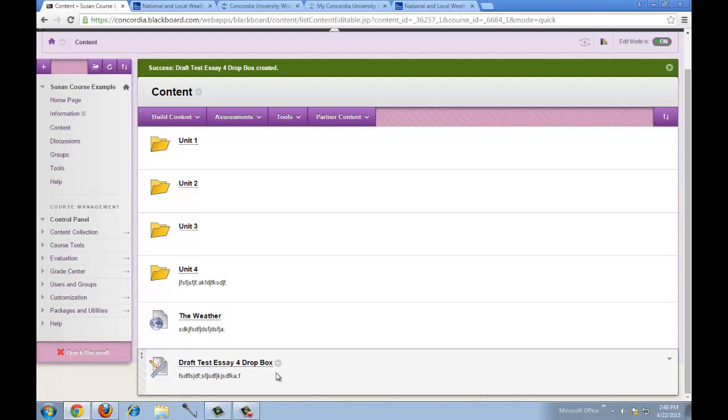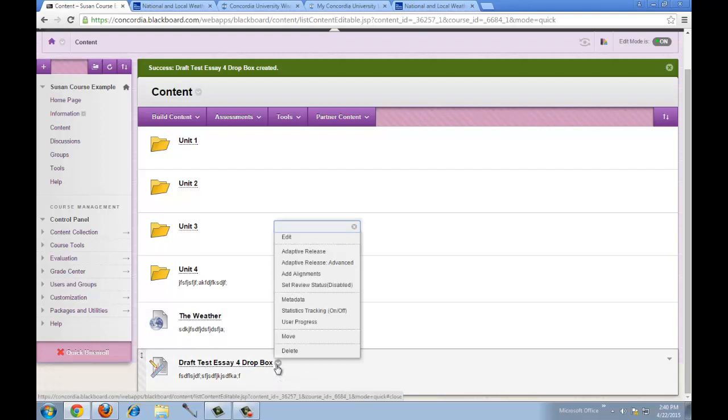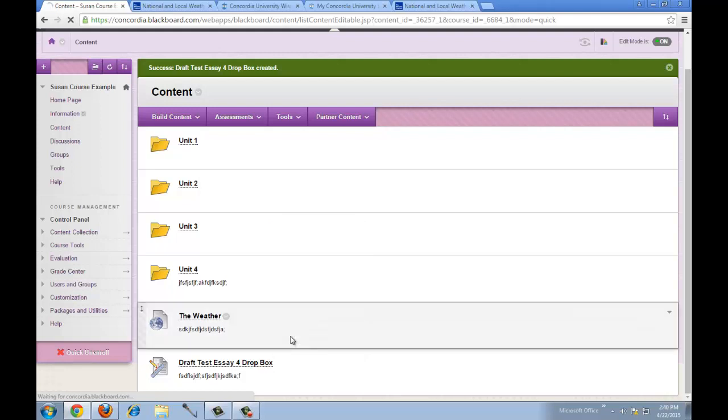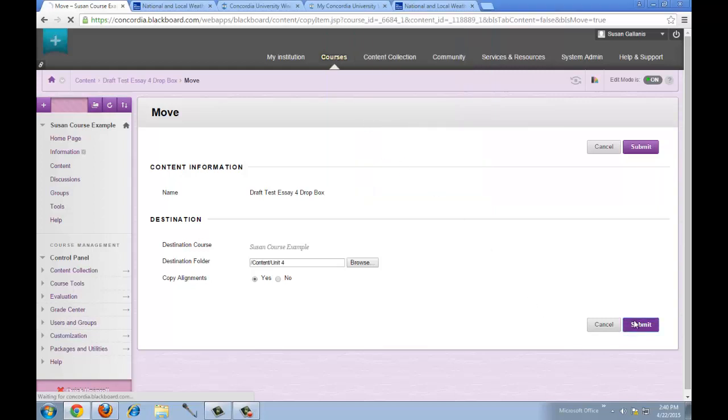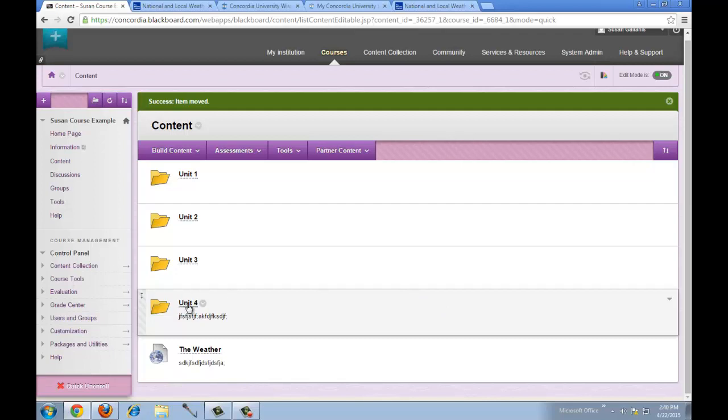And what I'm going to do, I'm going to move it one more time. I'm going to put it in my Unit 4 folder just to show the Move feature one more time. So next to that title, I clicked on the down arrow. I clicked on Move. I'm clicking on Browse. I'm going to put it in my Unit 4 folder. And there we have it in the Unit 4 folder.